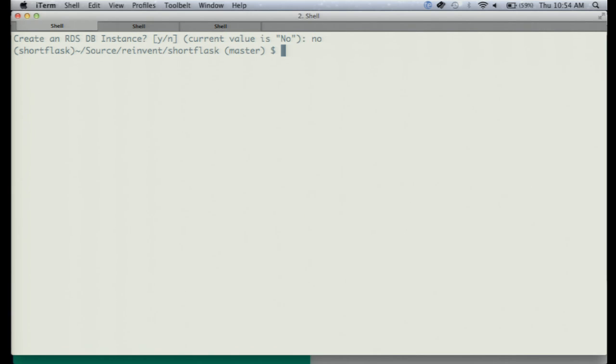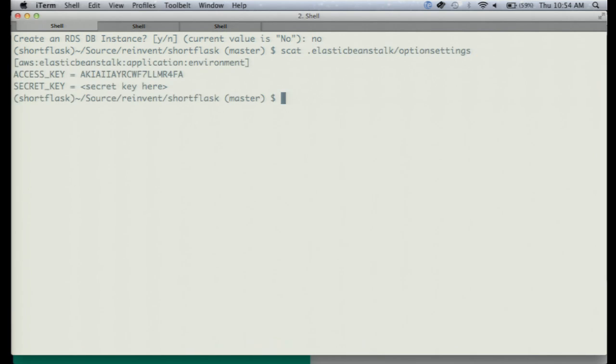One thing I want to mention that I didn't really go over is how we're dealing with the credentials for DynamoDB. And the way we're doing that is just via environment variables. So when you run the EB init command, there's going to be this option settings file here. And I have 2 values here. This is an INI format. Scat is just a script I wrote to take out the secret key so you guys don't see it. But there's this option settings file, and we have the AWS Elastic Beanstalk application environment, and we can specify any key value pairs here that we want. And when our application is deployed, these values will be available via the os.environ dictionary.